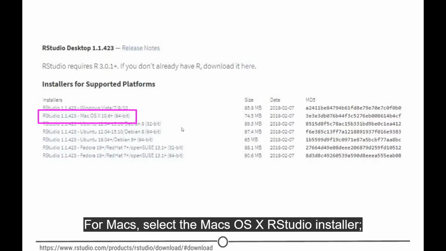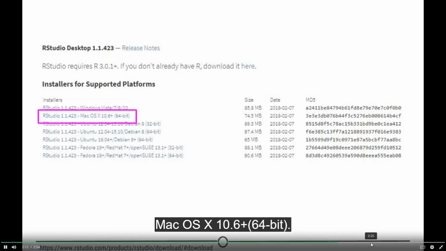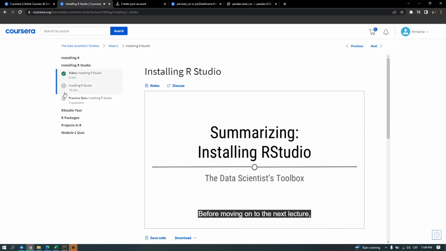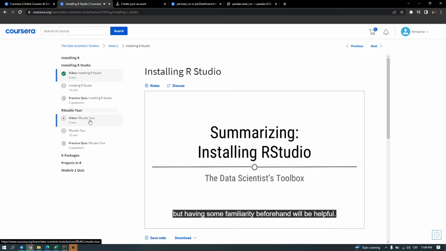For Macs, select the Mac OS X RStudio installer, Mac OS X 10.6 Plus, 64-bit, both for Macs and for Windows computers. Before moving on to the next lecture, click through the available menus and explore the software a bit. We will have an entire lesson dedicated to exploring RStudio, but having some familiarity beforehand will be helpful.